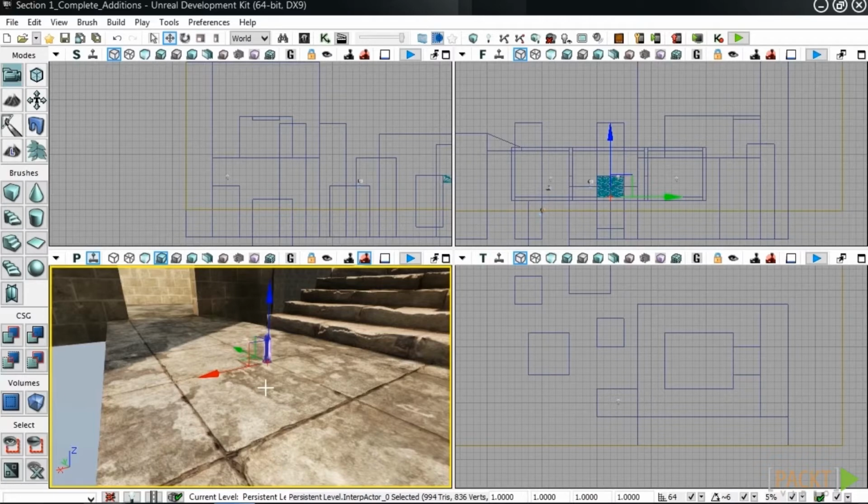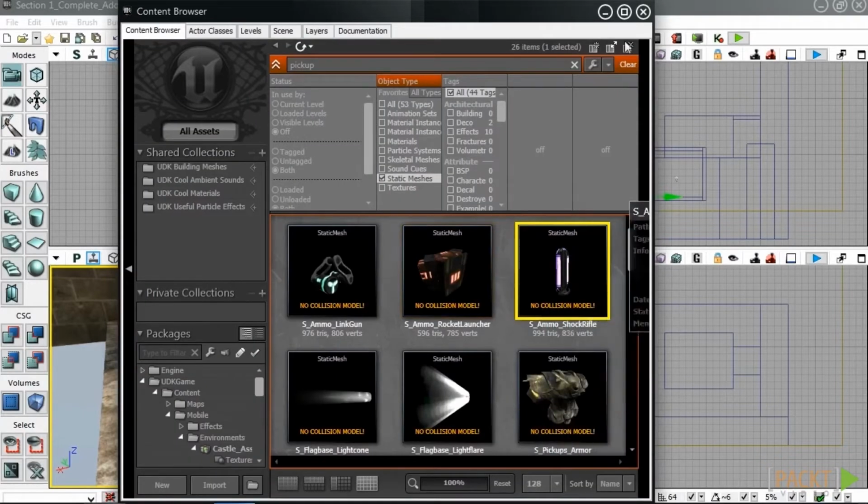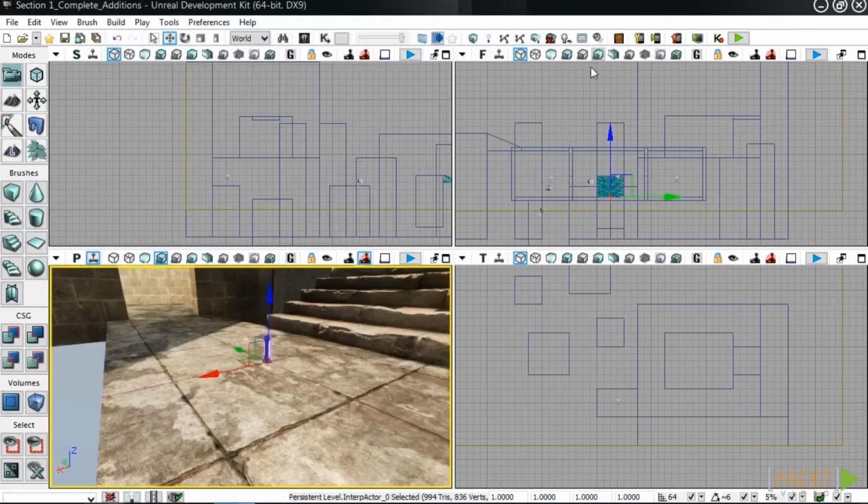Now, the reason that we're using an interp actor is the fact that static meshes can't change once the game starts due to the fact that they're, well, static. Interp actors, or movers, can be moved as well as be made invisible, and that's what we'll be doing. Now, if you look at the browser, you'll notice there's a section where it says no collision model, and that basically means that there is no collision on this object, so we're not going to be able to actually tell whenever we've collided with it.